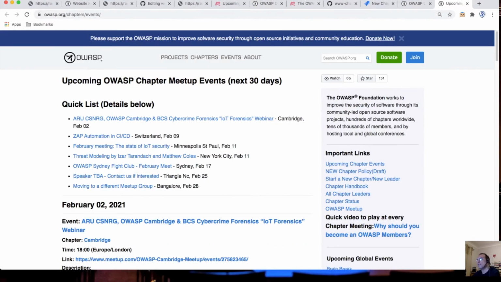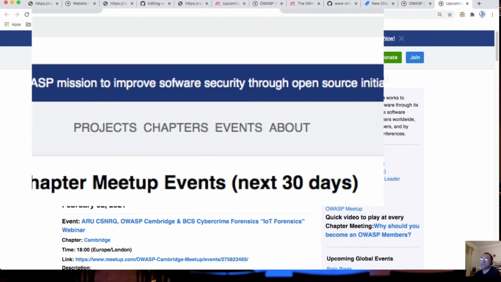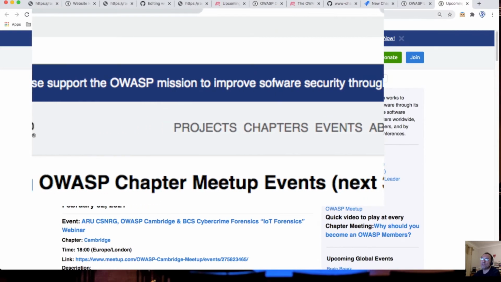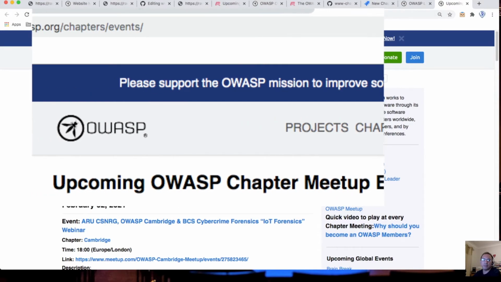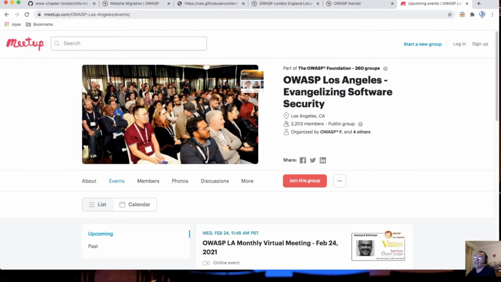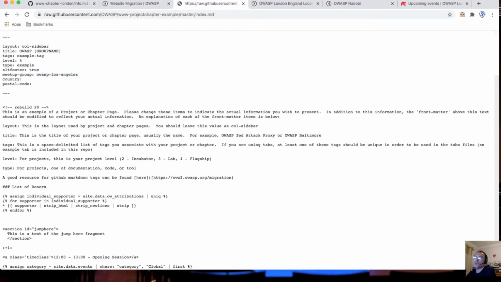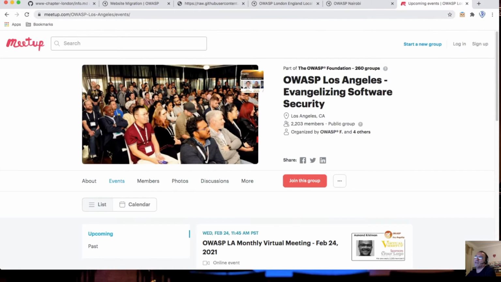How does that work? This clever bit works because the meetup group for each chapter is being scraped via the API, and there's a scheduled process every night which pulls the events from all OWASP chapters and displays all the meetup events on this page, owasp.org/chapters/events. All you have to do is provide your meetup group URL, which is the bit after meetup.com.